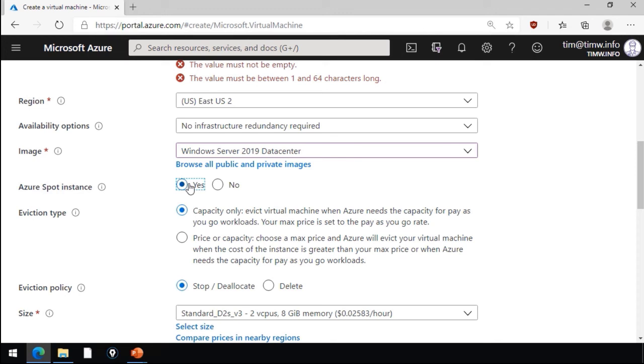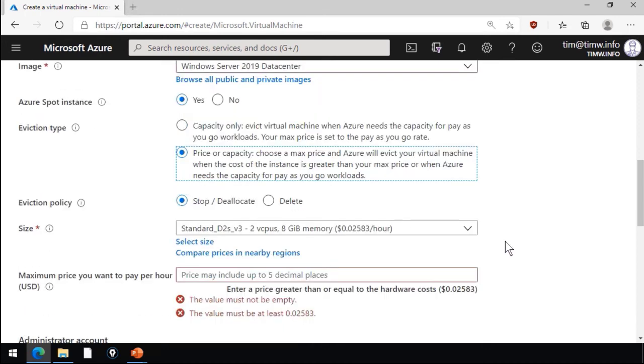Eviction is where Microsoft will decommission your VM. It will evict your machine, which basically means it's going to stop it and deallocate it in order to give that compute power to another customer. And you could just simply say capacity only, where you let Azure evict the virtual machine when Azure needs the capacity for paying workloads, but you can optionally bid on the maximum amount you're willing to pay per hour, you see? So the price or capacity lights up the maximum price you want to pay per hour field.